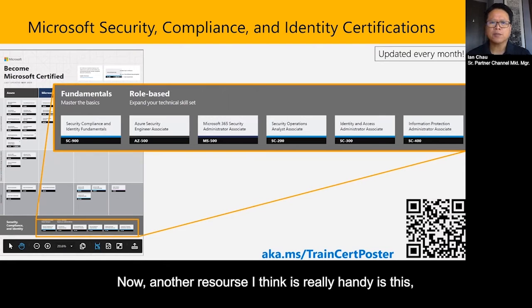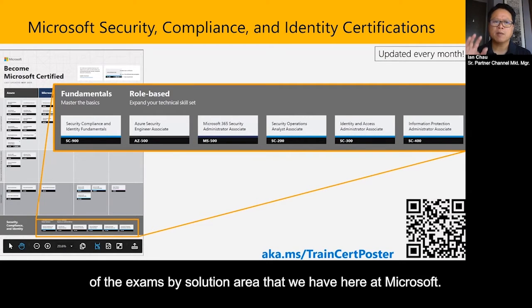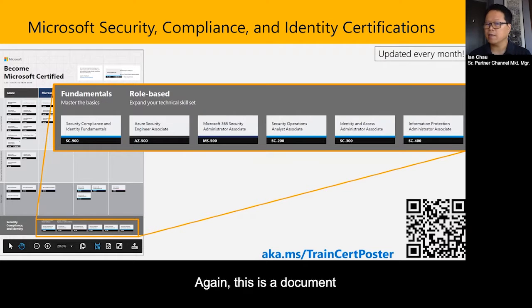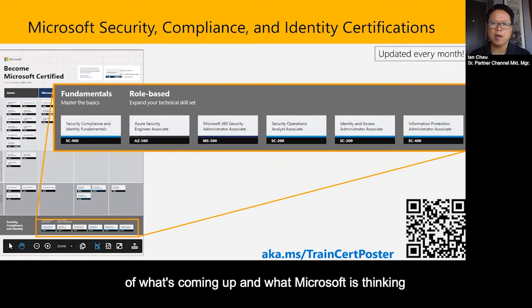Now, another resource I think is really handy is this, I call it the Cert Map, but it essentially lists all of the exams by solution area that we have here at Microsoft. Again, this is a document that's updated regularly every month. What you'll find on this are the official GA general availability exams, but it also gives you an indication of those that are in beta as well. So we have an idea of what's coming up and what Microsoft is thinking in terms of upcoming and relevant exams. So do check this one out.